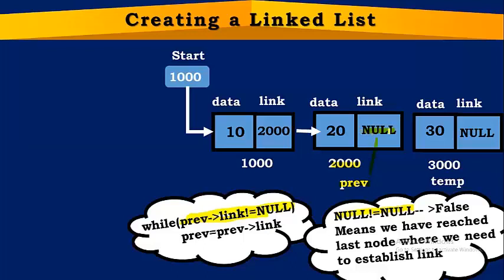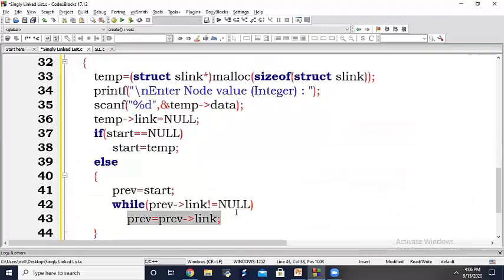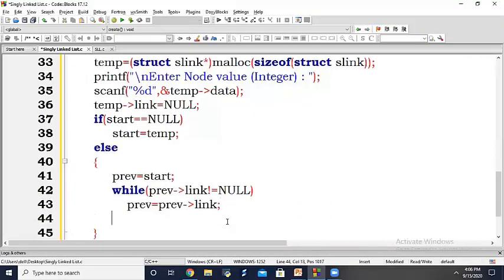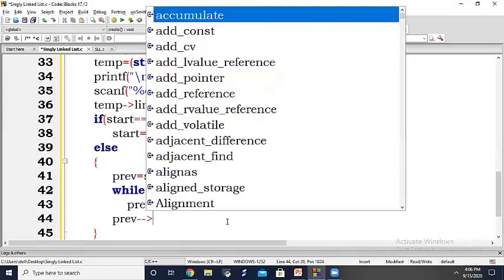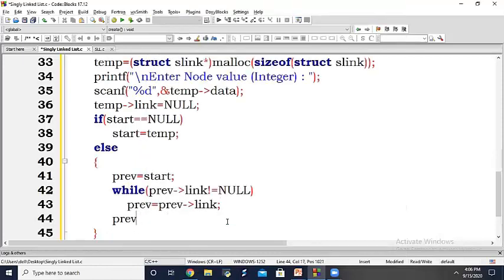The last node's link part is null, right? So now you have to stop shifting. You have reached the last node, which means there is no other node. No need to shift to the next node. Okay, now when this condition becomes false, it means that you get out of this loop. And here prev is pointing to the last node.